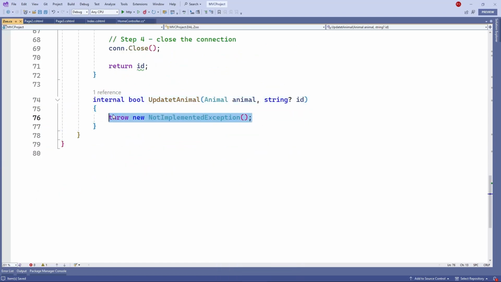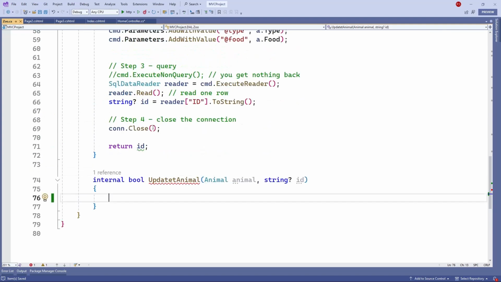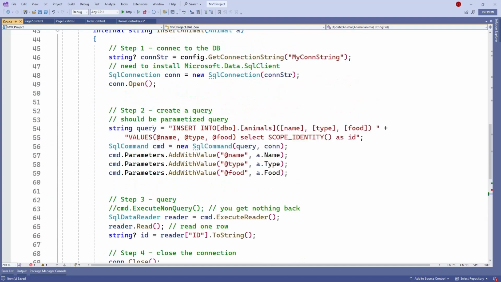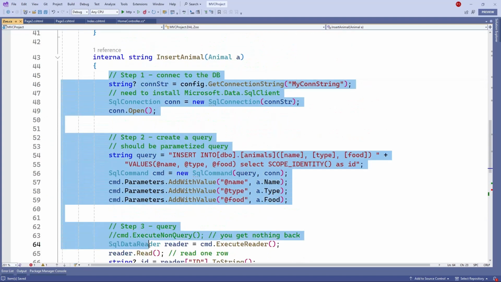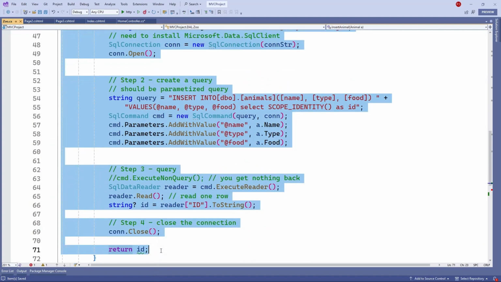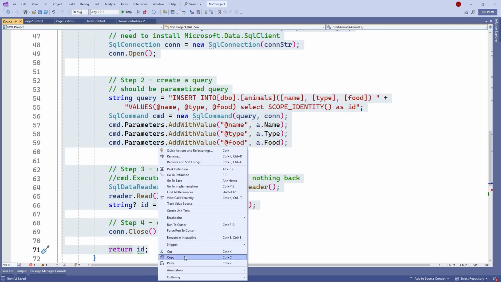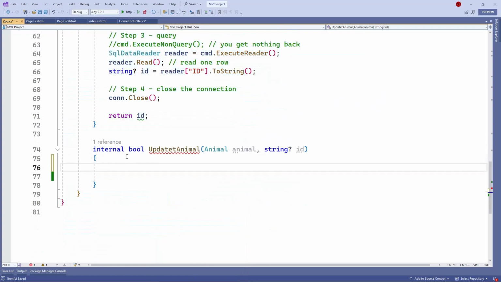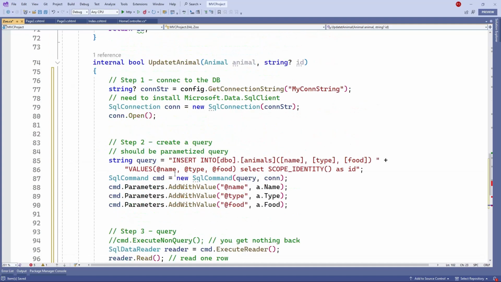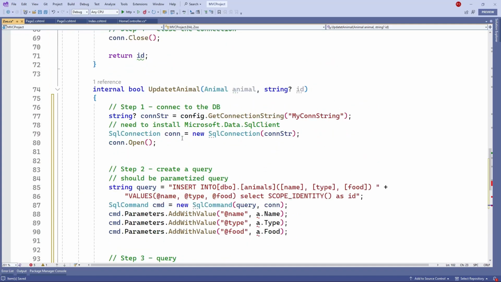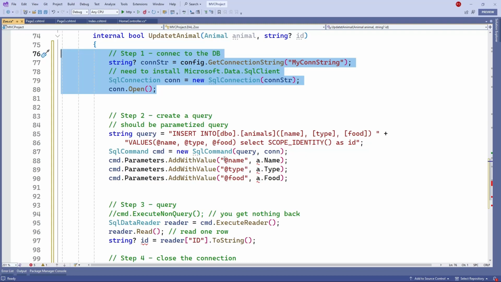So I'm going to write my code here, and the code to update is very similar to the code of insert. So I'm going to copy the entire insert function content, and paste it right here in the update animal, and now I can start updating this code to fit my needs. The connection to the database never changes, so exactly the same code.